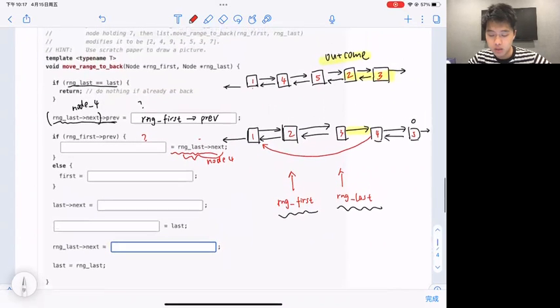So we can go through the outcome diagram. We can see that node 4 is assigned to node 1 or node 5. Yeah. So in this case, because after we move these two nodes to the back of the list, node 4 will be moving forward. So node 4 will be right after node 1. So it's actually node 1 that is pointing to node 4.